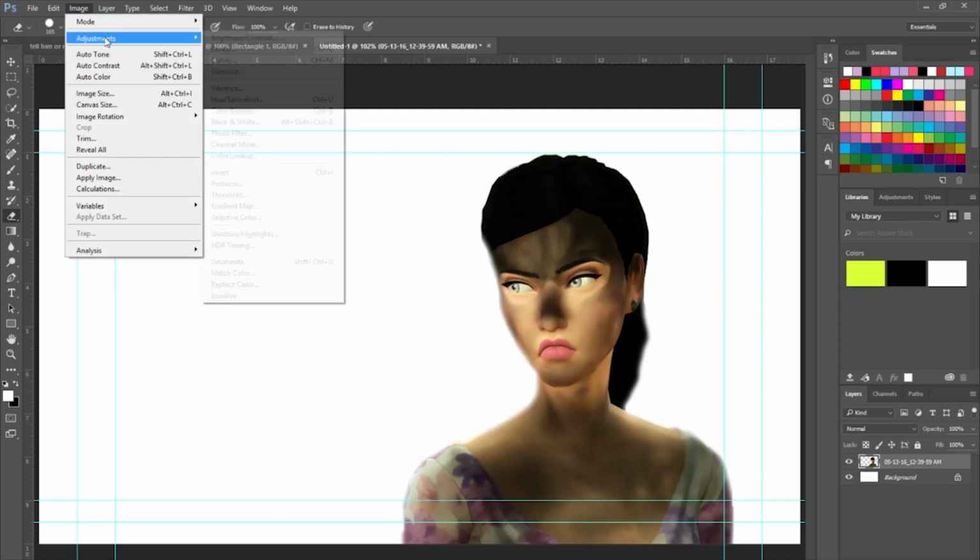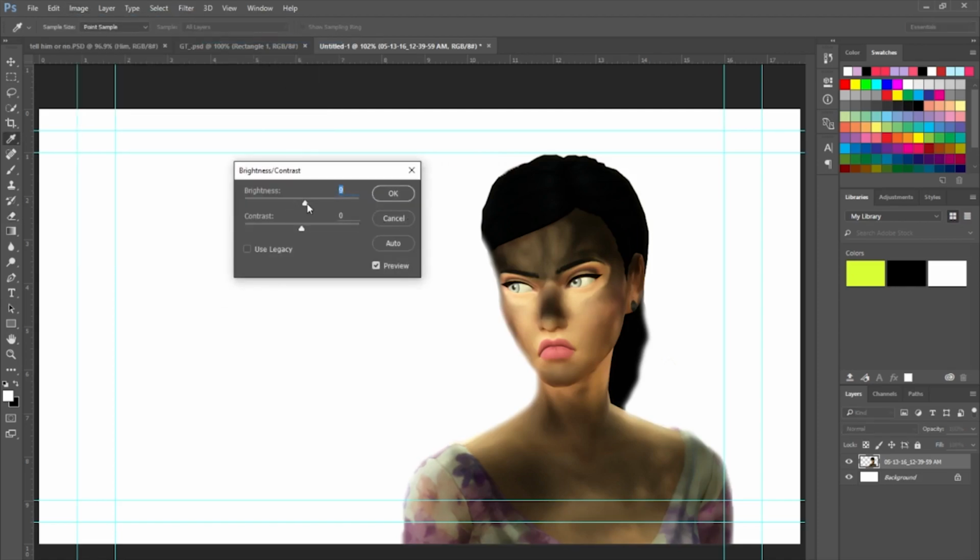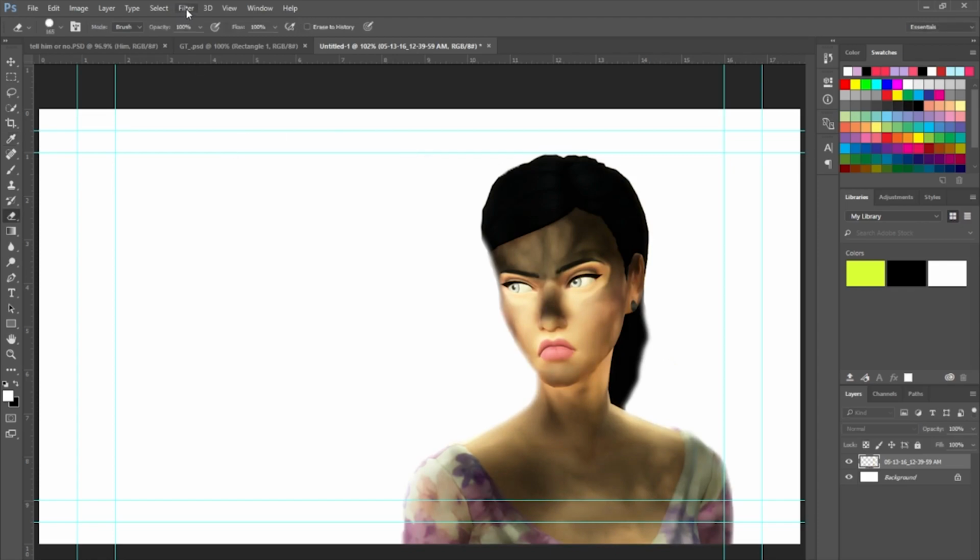And then after that, what I do is go to image, adjustments, brightness and contrast, and then I just brighten up a little bit, just a tad bit, like up to 38, and then the contrast is like 16. That's what I go with.